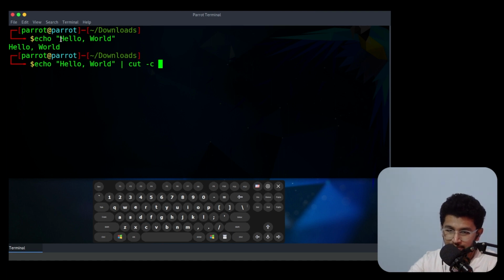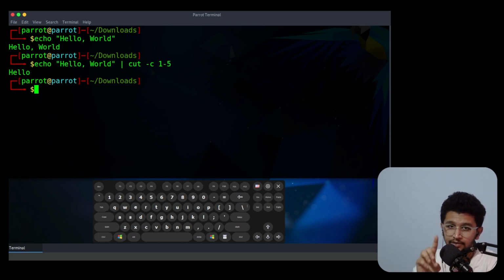Let's start numbering these characters. Let's say H is 1, 2, 3, 4, 5. I need only the first word, which starts from 1 and ends at 5. So I need to specify 1-5. Then it will print the characters from 1 to 5. The next thing I'm showing is that instead of using this 1 to 5, you can also use -f.